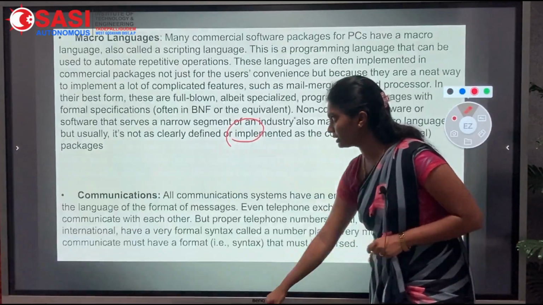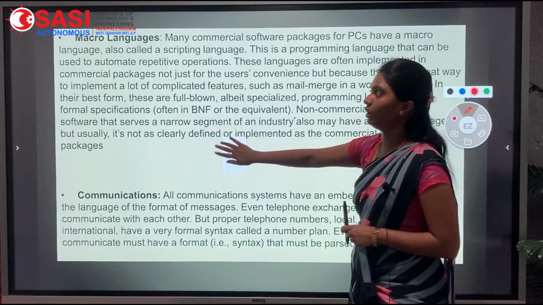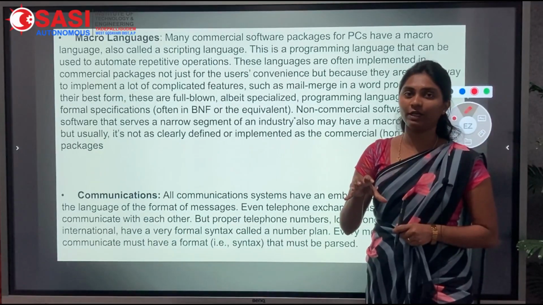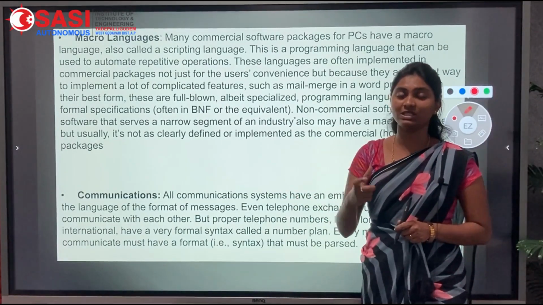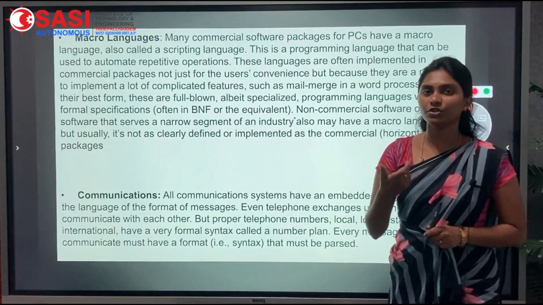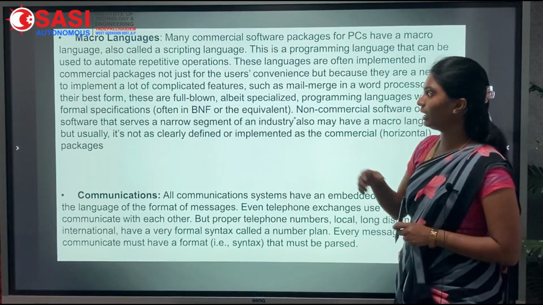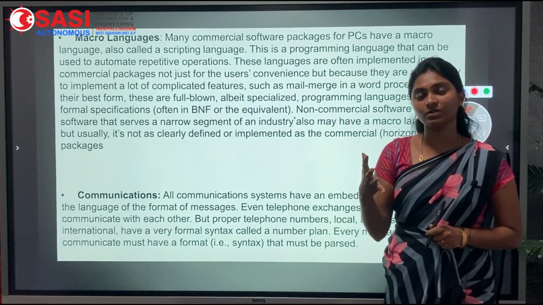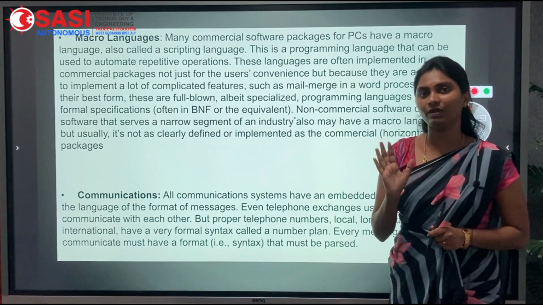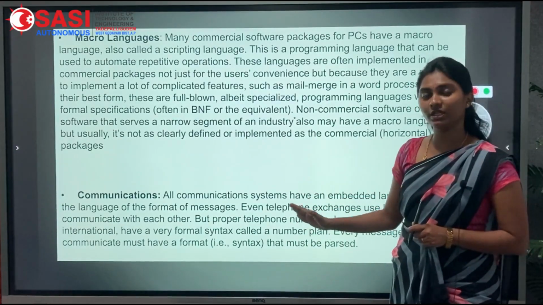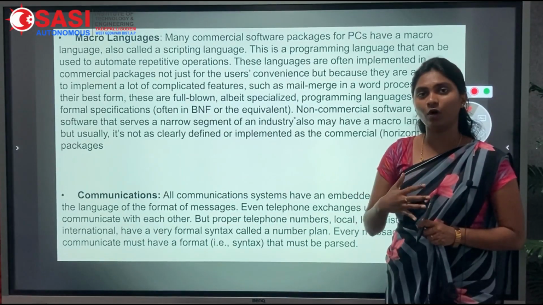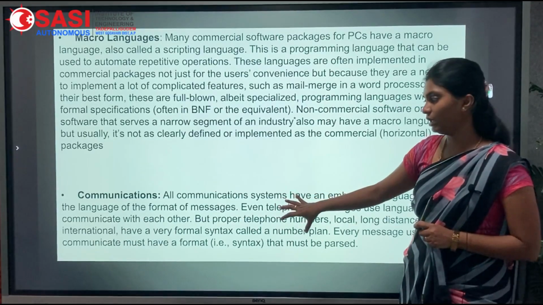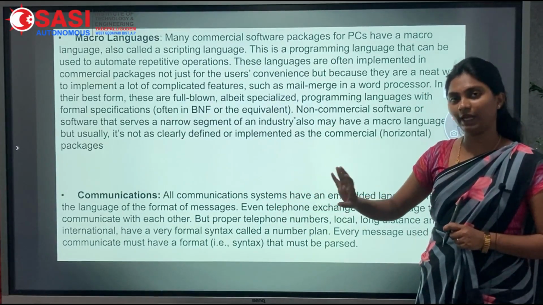Coming to the next one, macro languages. Macro languages are nothing but scripting languages. In scripting languages we define a large number of programming languages, which are also commercial languages. In these commercial languages we perform many operations, and we have to see whether the operations are repeated or not. Coming to communication, we have to see the connected bond between parties, whether the message is passing from one to another or not. We will take a small example of a telephone line.